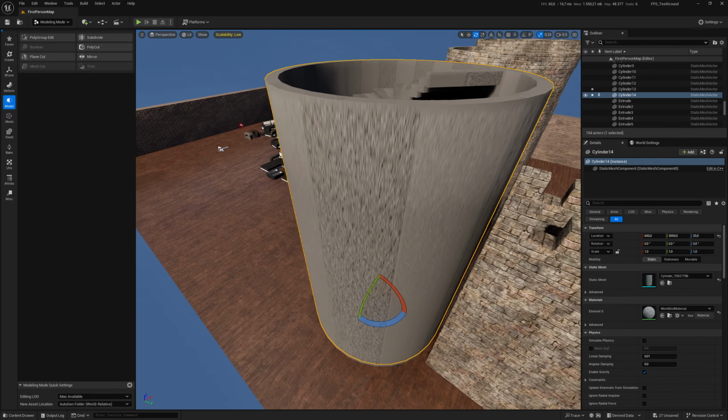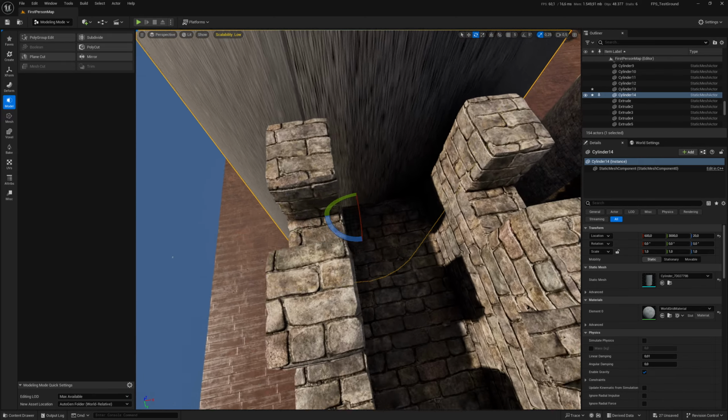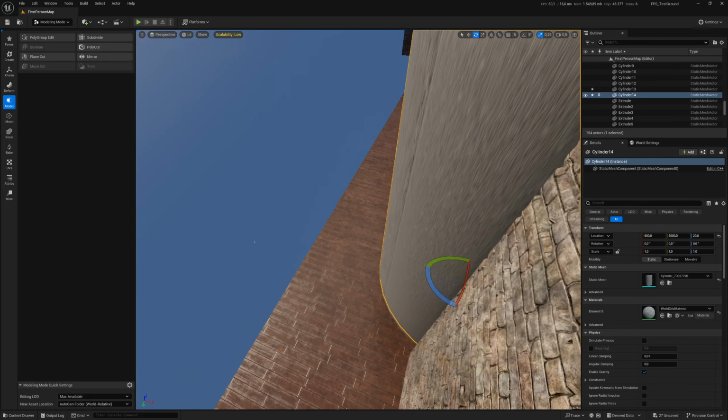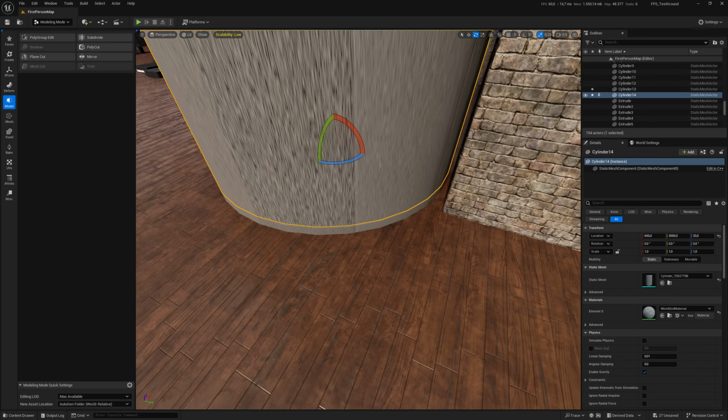Now we will do 2 entrances. One here for the bridge and one here below.